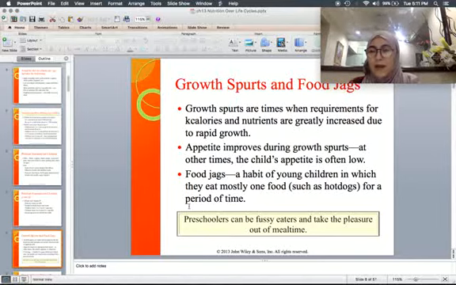Their calorie intake would be increased, but in some instances some children have growth spurts but do not have a good appetite for it. So as they become leaner, they may look skinnier than when they were babies. We have to be careful about that, and we have to feed them accordingly.